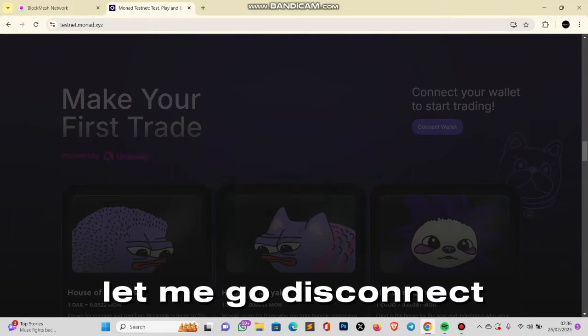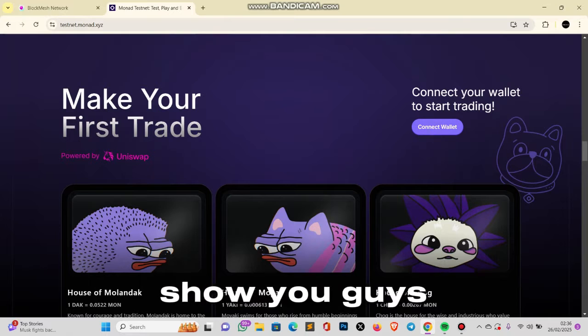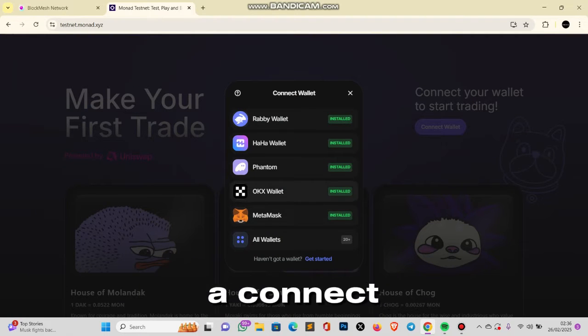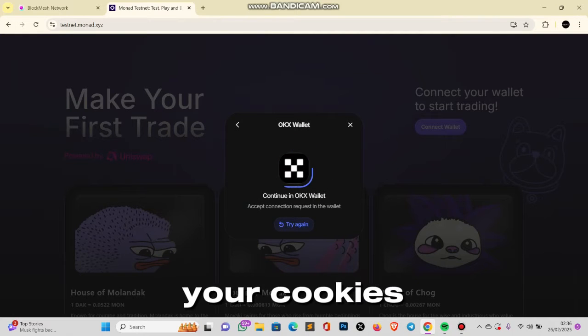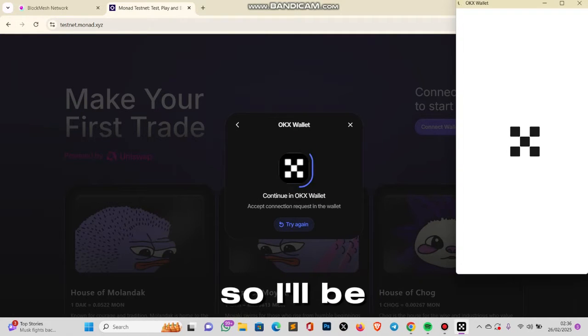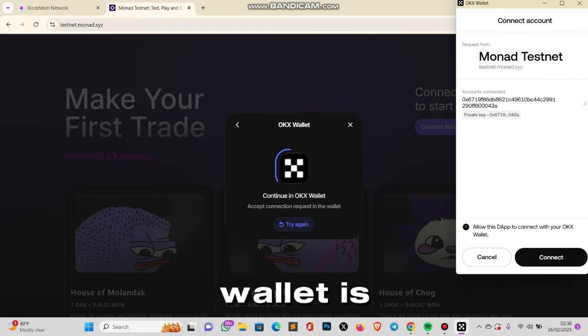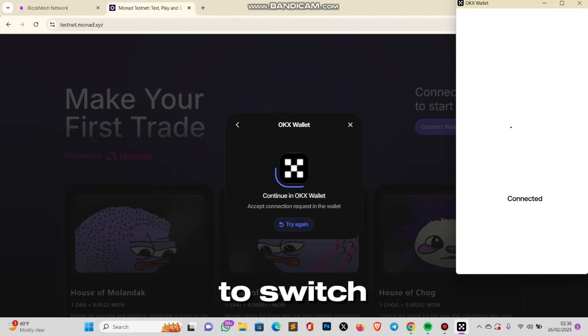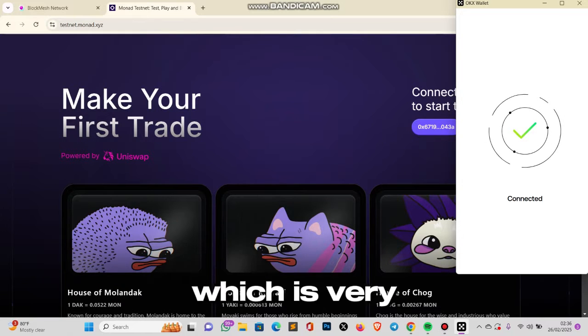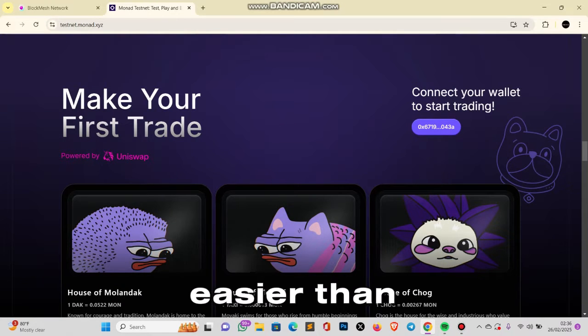Let me just disconnect my wallet so that I can show you guys how to do it. So just tap on connect wallet, and you can connect any of these wallets. But for me, I make use of OKX wallet, so I'll be connecting my OKX wallet. If you tap connect wallet, automatically it's going to connect and switch to Monad testnet, which is very much easier. As you can see, I've put in my wallet.